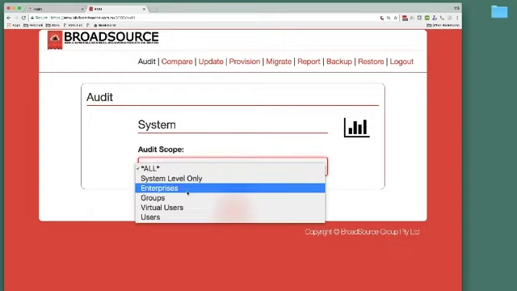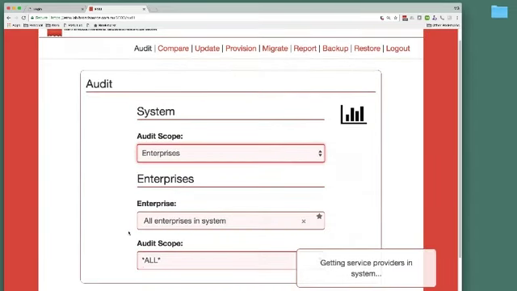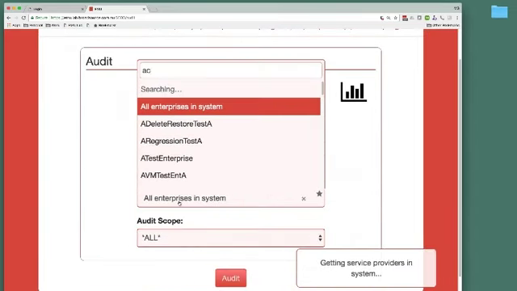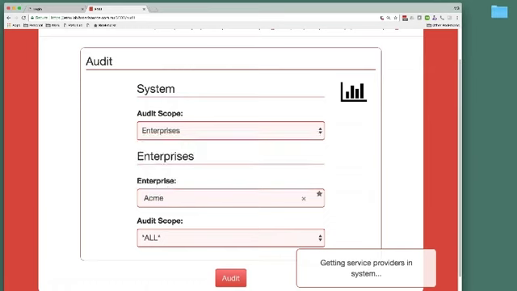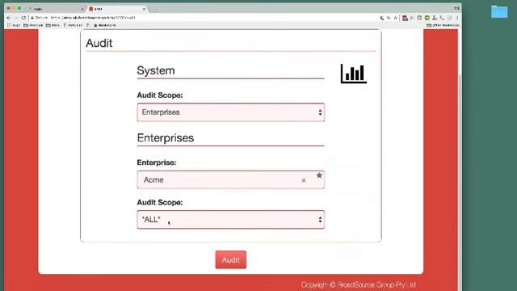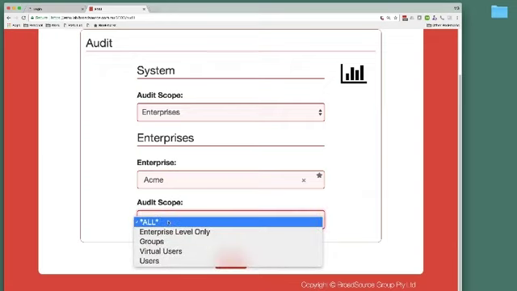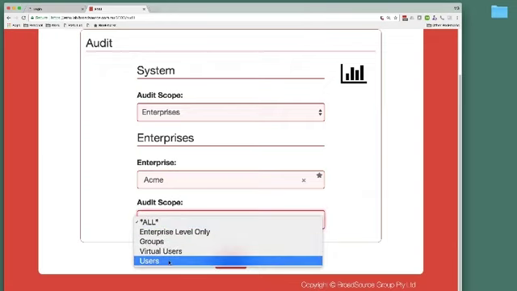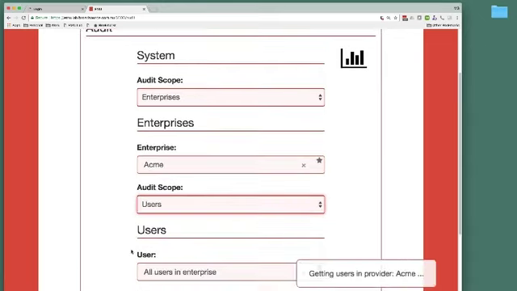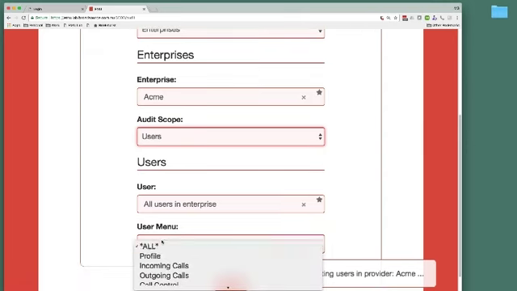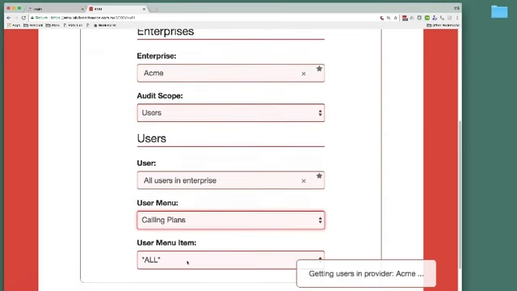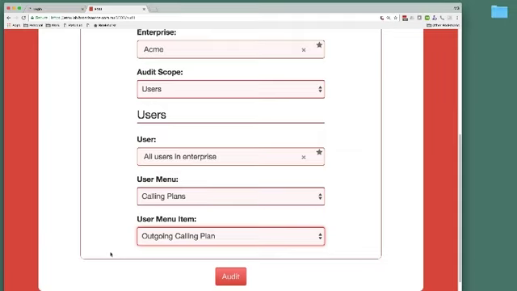For example, I can go to all enterprises in the system, but I select only a single enterprise. Say that I want to select the Acme enterprise. And I want to choose everything for that Acme enterprise to be exported, or I can choose a subset of that. I could say, for example, I want to see who's using international calling in the Acme enterprise. So I can go to users, select all the users in the Acme enterprise, and go to calling plan, outgoing calling plan. So I can be very specific about what I want to extract.